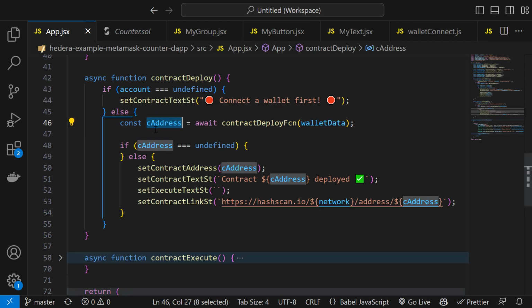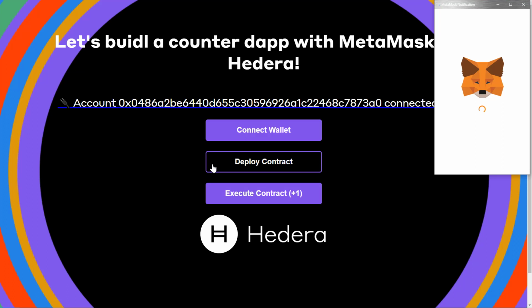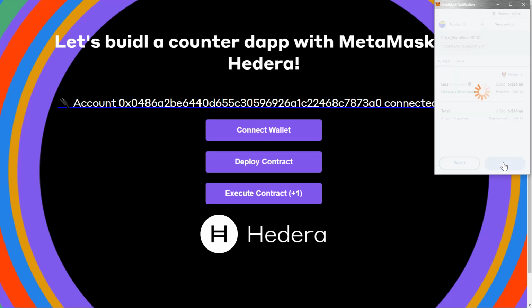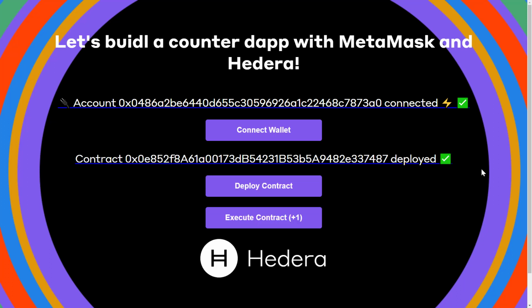And just like before, we update the React state with the contract address and some text and link information for our front end. Now, if we test our application with the code that we just added, we can click on the Deploy Contract button. There you see the confirmation dialog for the transaction on MetaMask. We confirm, and once the contract deploys, we'll be able to see the updates in our front end.